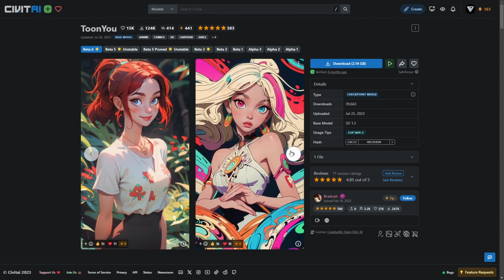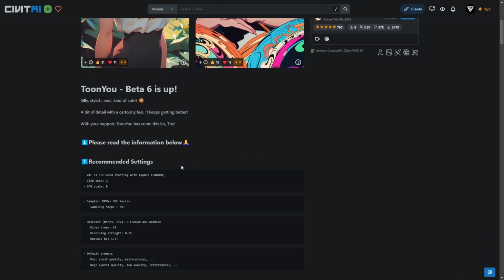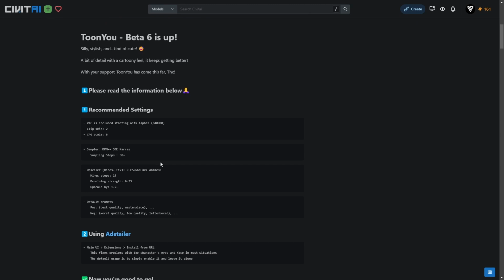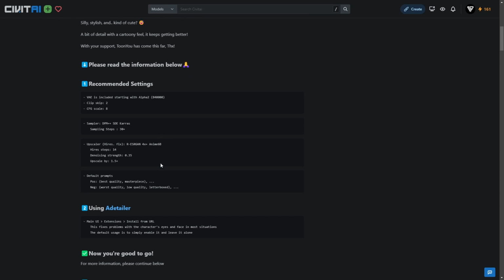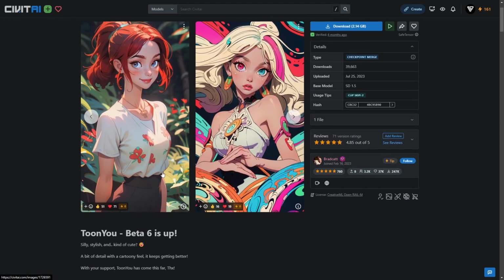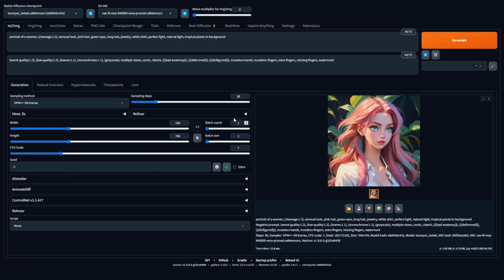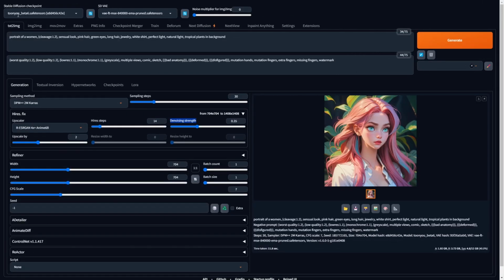In general, each checkpoint offers specific recommendations to achieve the best results, and the ToonYou checkpoint is no different. You can find these optimal settings on the civit.ai website, and as always, we'll include the links in the description. Let's navigate back to the Stable Diffusion UI and make adjustments to the preferred settings for the ToonYou checkpoint. Ensure that you have downloaded the checkpoint and selected it.